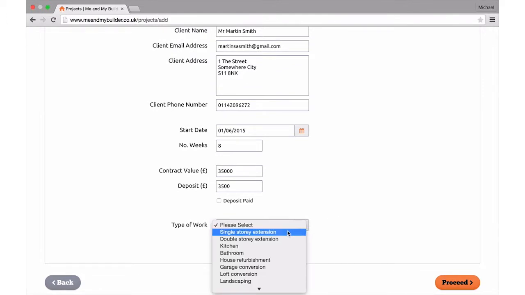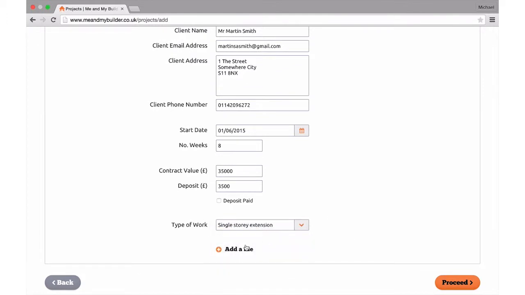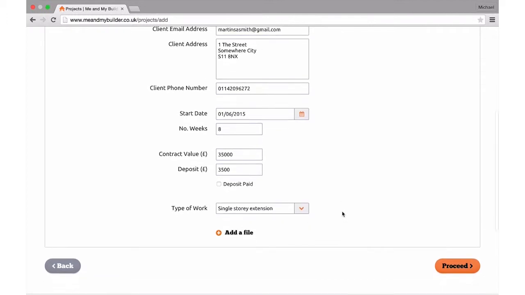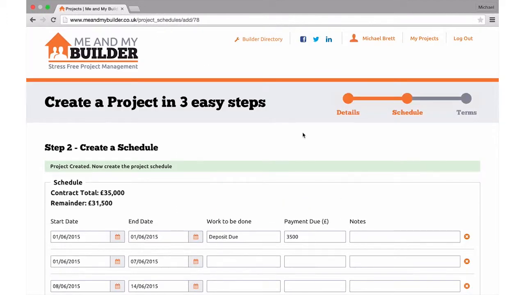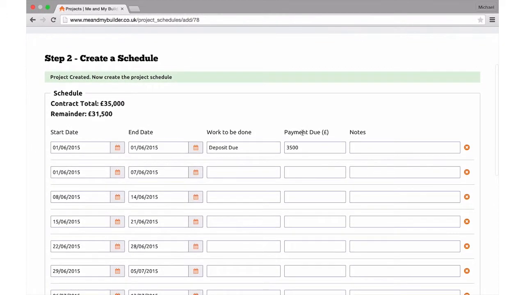The type of work is a single story extension. At this point you can add a file including quotes, drawings, whatever you require. And there your schedule has been created, ready for you to fill in. You can see the total price is 35,000. We've got a £3,500 deposit already published, remainder of £31,500.